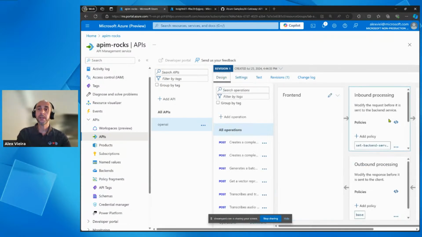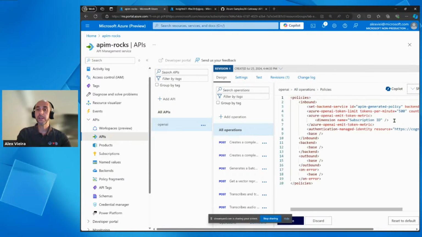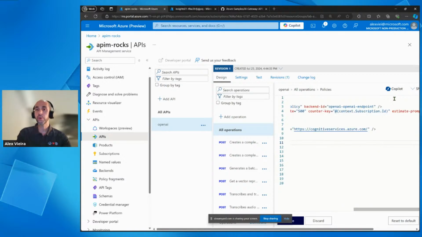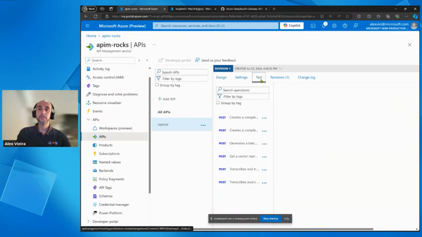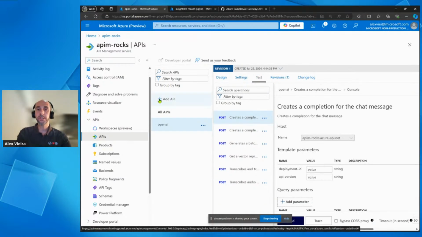And just by doing that, we can leverage all the policies that we have configured through that wizard and all the additional policies that Azure API Management provides, okay? And from here, I can leverage the Azure Copilot and author new policies to change the behavior according to my needs, okay? So I'm confident that this could work, but it will be nice to do a simple test to make sure.